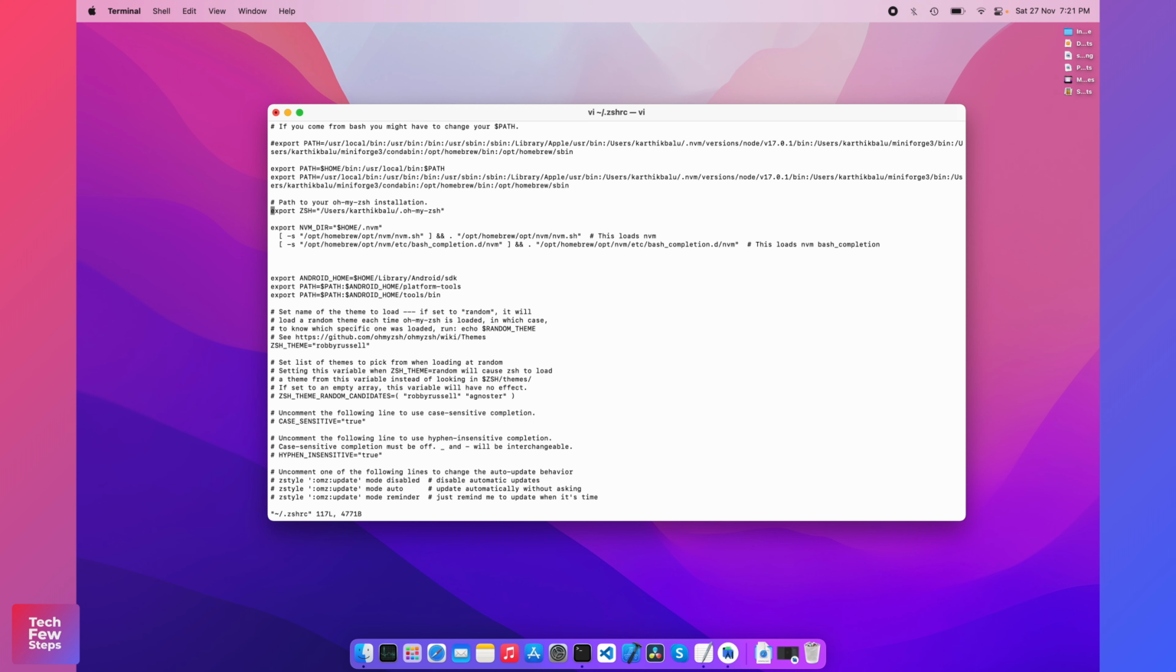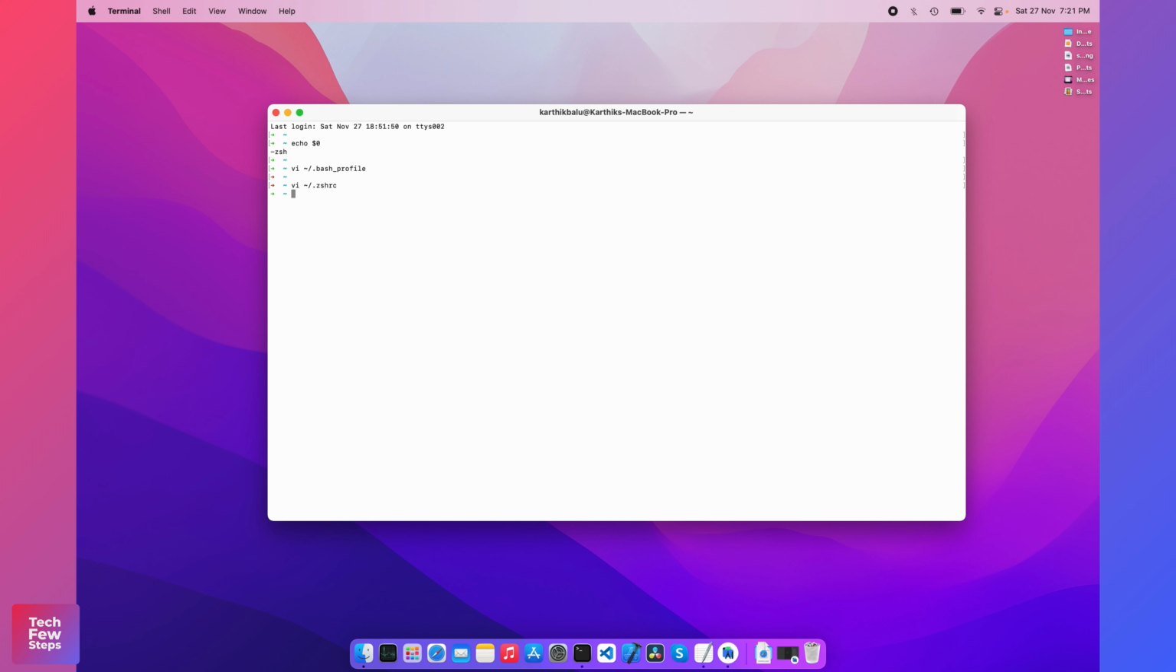So that's the thing. Let's close it down, and when you edit this, make sure you close and reopen the terminal, or you run the command source on it, otherwise it won't take effect.